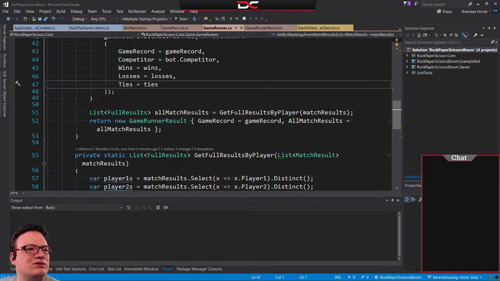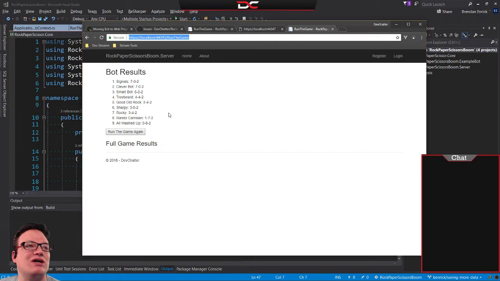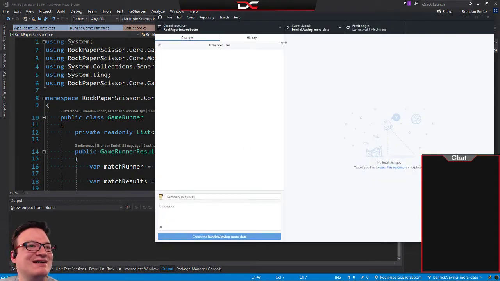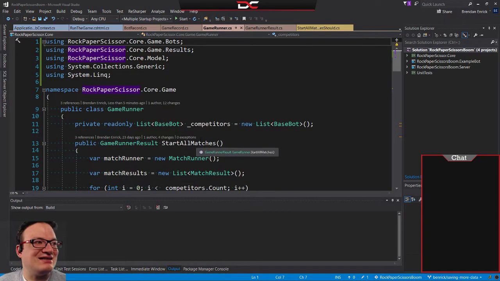Alright, so we got this working. That is actually saving our data. That's really cool. I'm so excited that that actually worked. Like, first try, too. And this is live, so people can vouch for the fact that I didn't edit that.